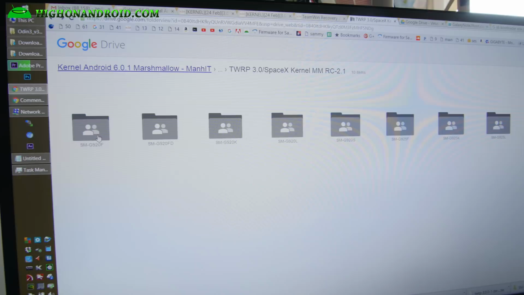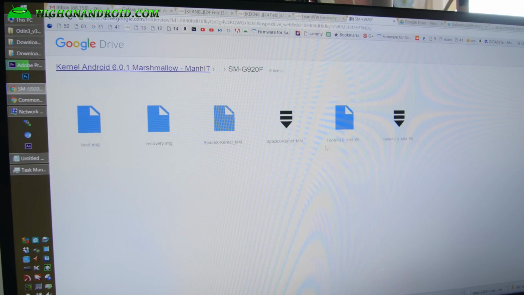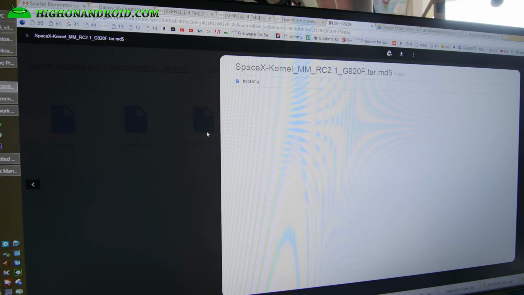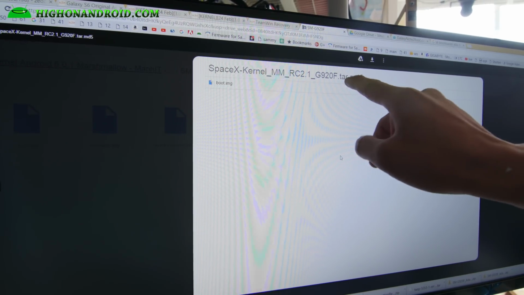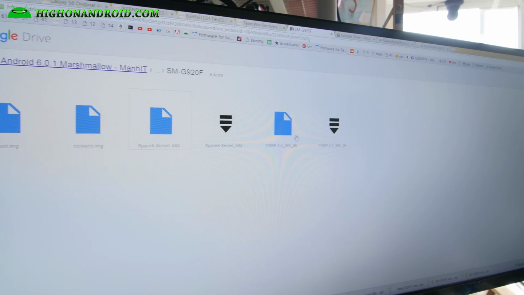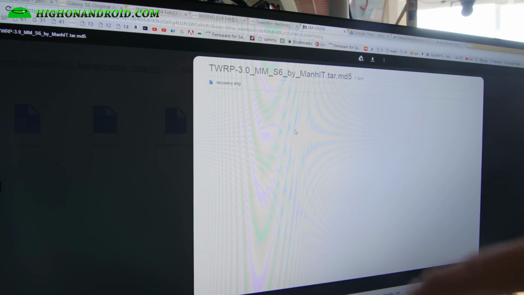Let's choose SM-G920F. There's going to be a bunch of files, but what you'll need is the tar file, this one here, the SpaceX kernel. The file will end in tar.md5. Hit that button and download it. That's the kernel. Then also download TWRP for your model of S6. Now with Marshmallow, do not use the TWRP recovery on the TWRP site because it does not work. That's why I'm using the one by ManHT.